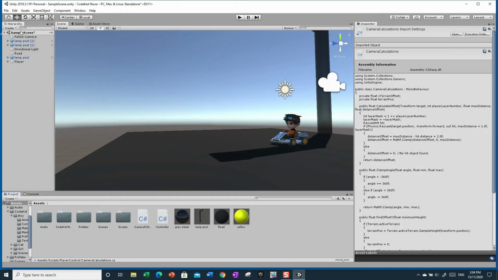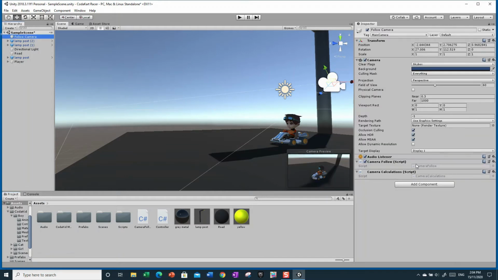And if you want to know if you did it correct, all you got to do is press on the follow camera, and you should see a camera follow script and a camera calculation script. So yeah, that's how you know you did it correct.